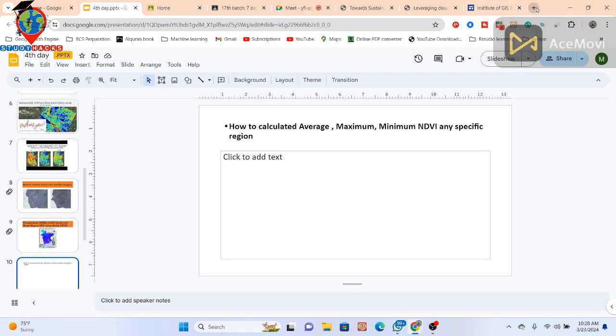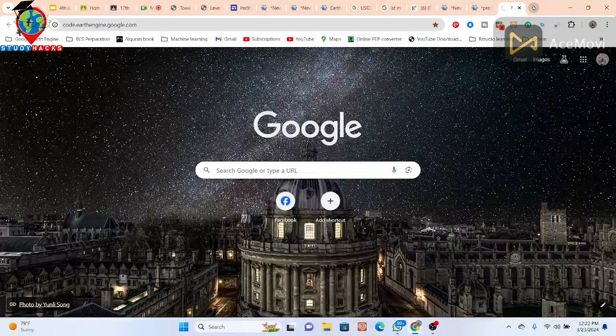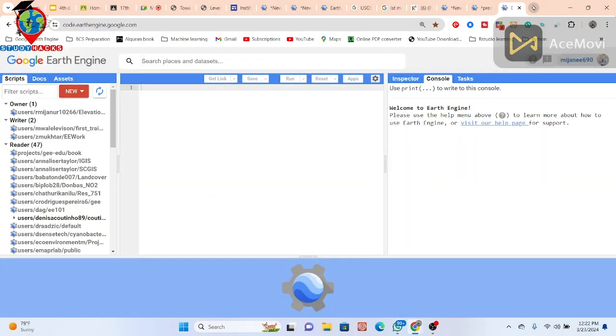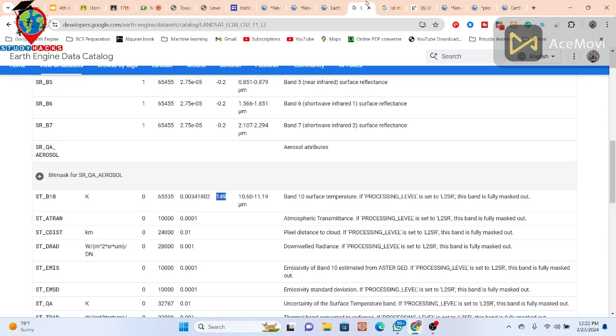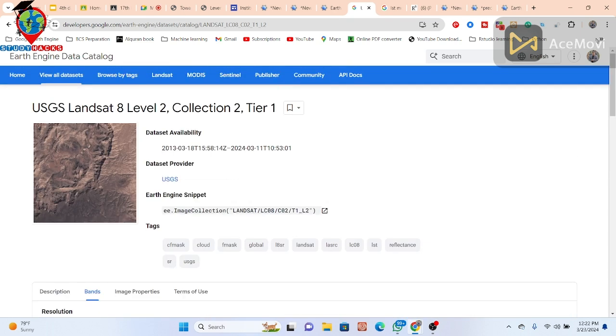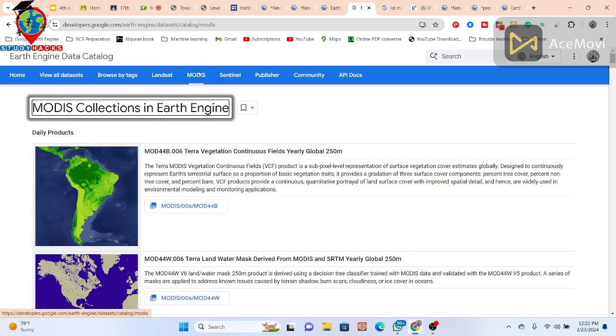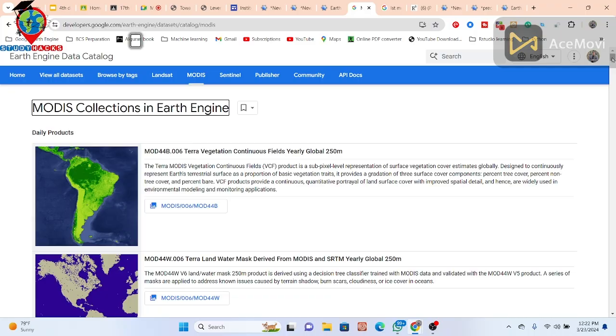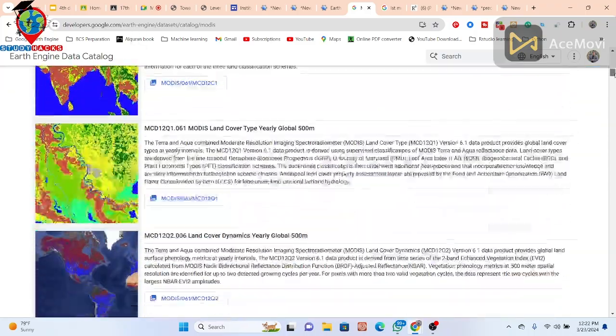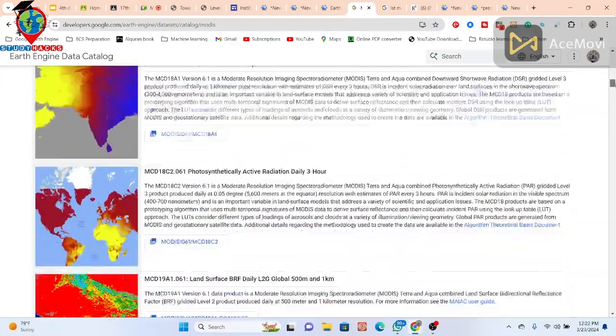I simply open my code editor, a new code editor, and I try to open the evapotranspiration dataset from here. Suppose MODIS. I try to open this data from here, MODIS evapotranspiration.